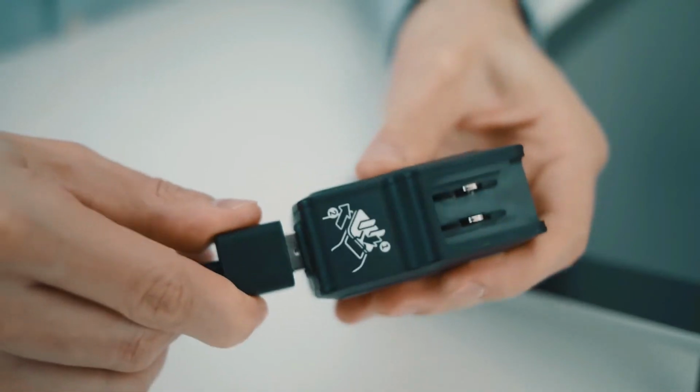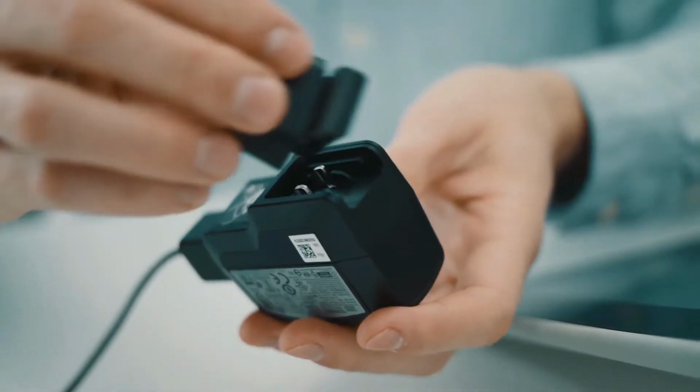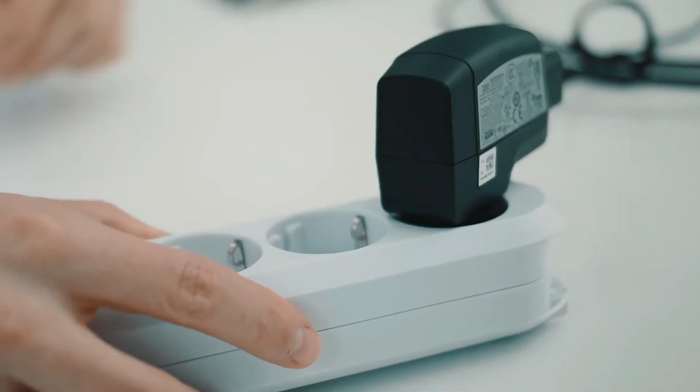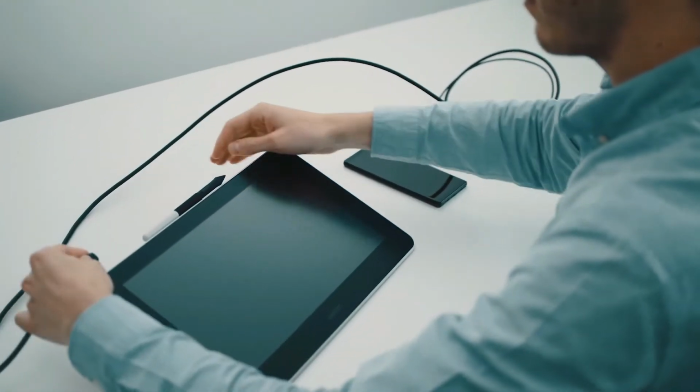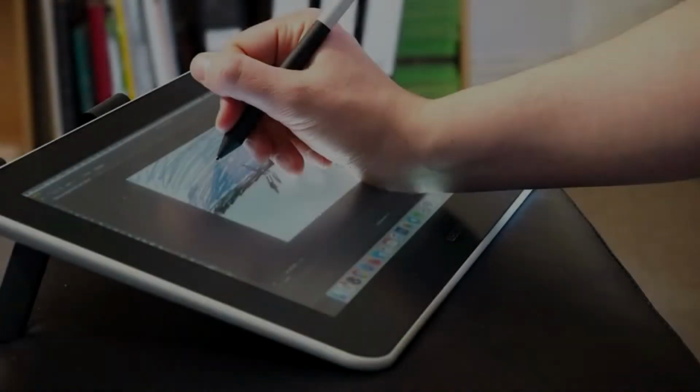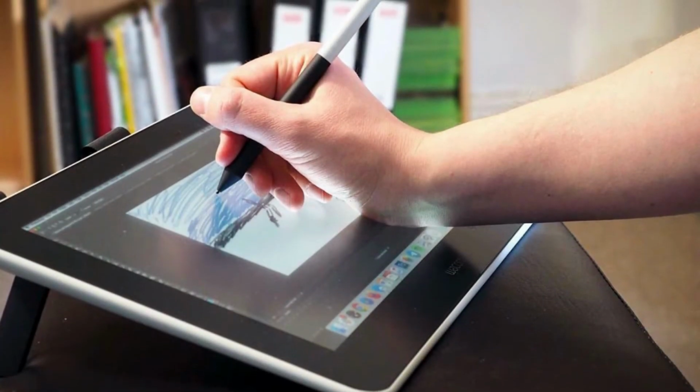Pros: surface feels like paper. Small size fits anywhere. Pen quality. Cons: multi-cord setup. Not for the long run.